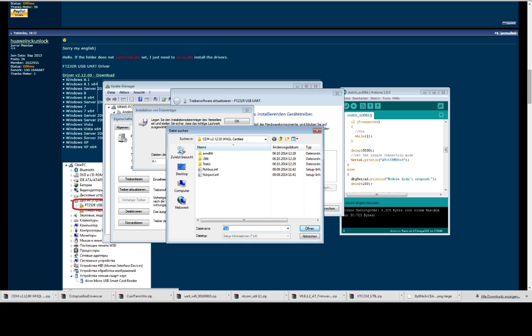This is the same folder that we have downloaded. You can find the link in the description below. It's an original FTDI link. At first, we have to assign the FTDI bus inf. Let's do this.